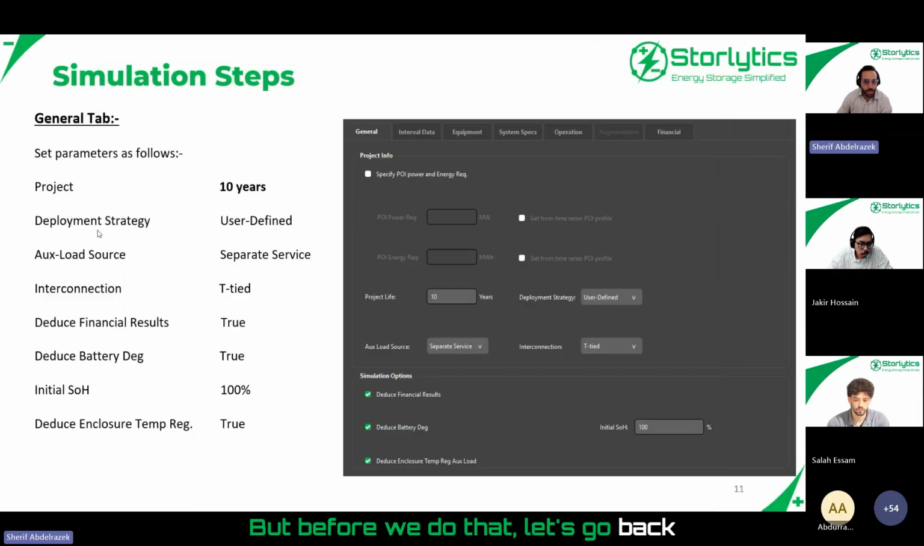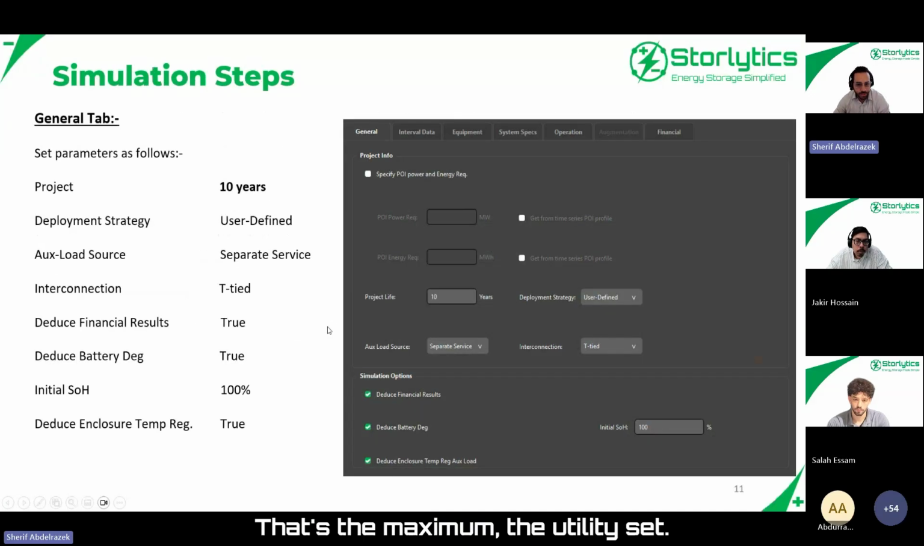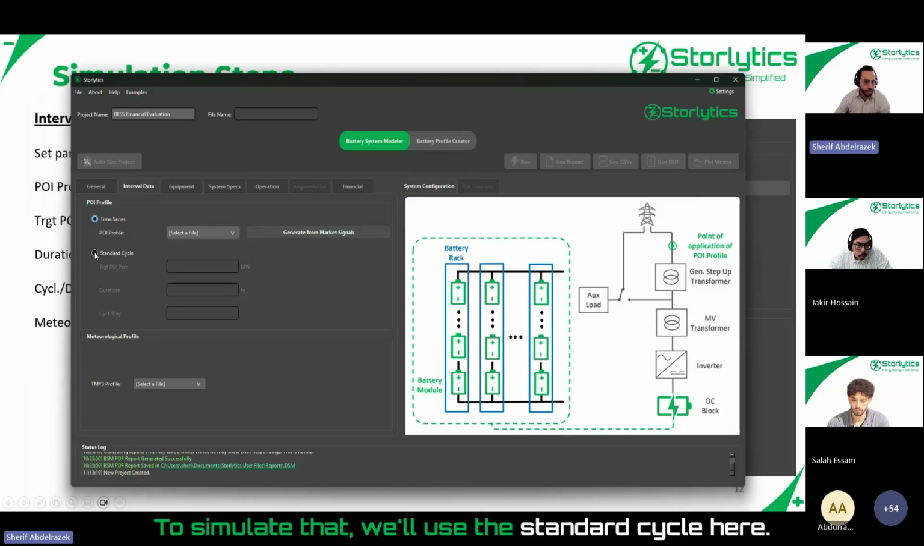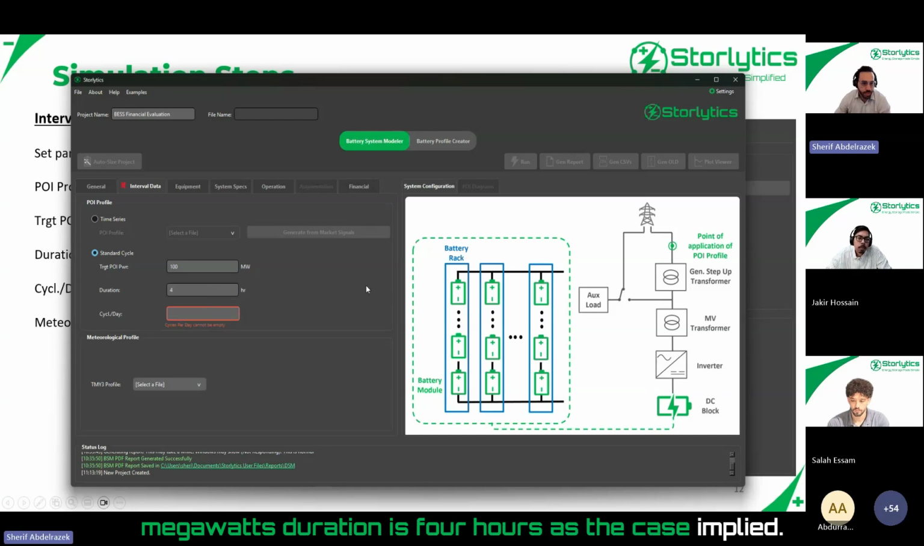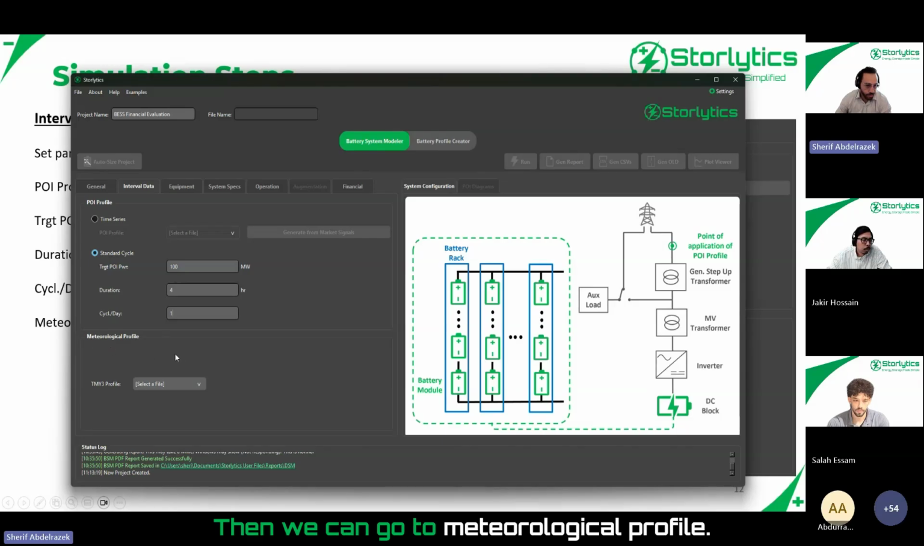But before we do that, let's go back to the slides here and check the case. In the case description, the cycling assumption is 1 cycle per day for the tolling agreement. That's the maximum the utility set. To simulate that, we'll use the standard cycle here. And we'll specify that the target POI power is 100 megawatts. Duration is 4 hours, as the case implied. And then we'll put 1 cycle per day. Right? Now, then we can go to meteorological profile.